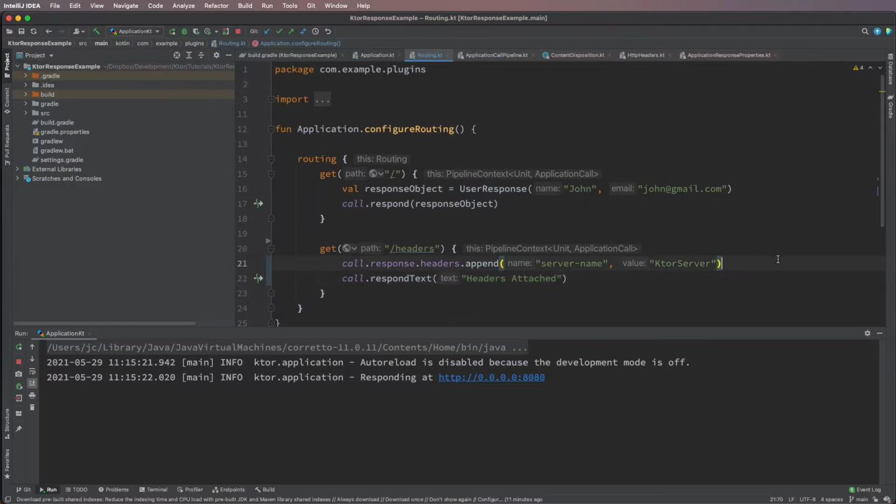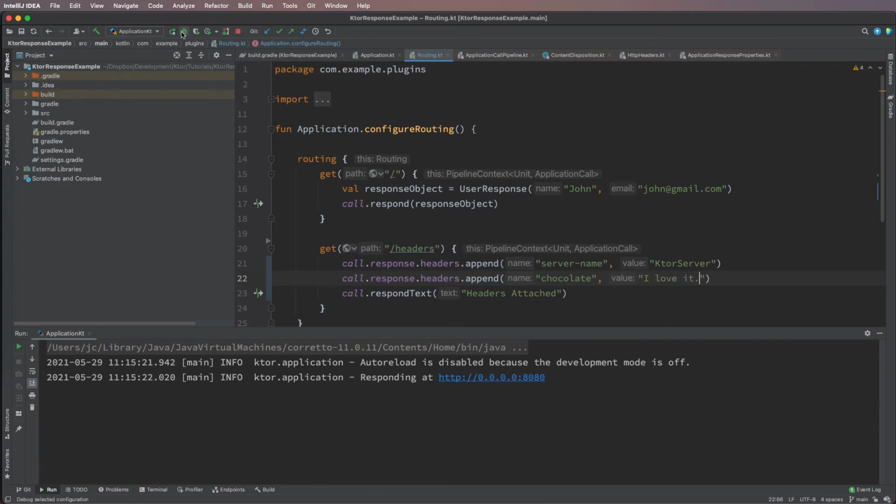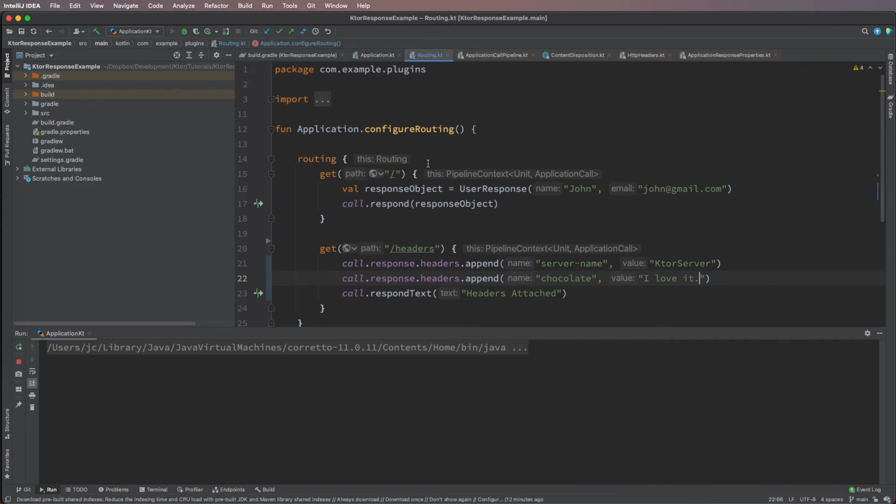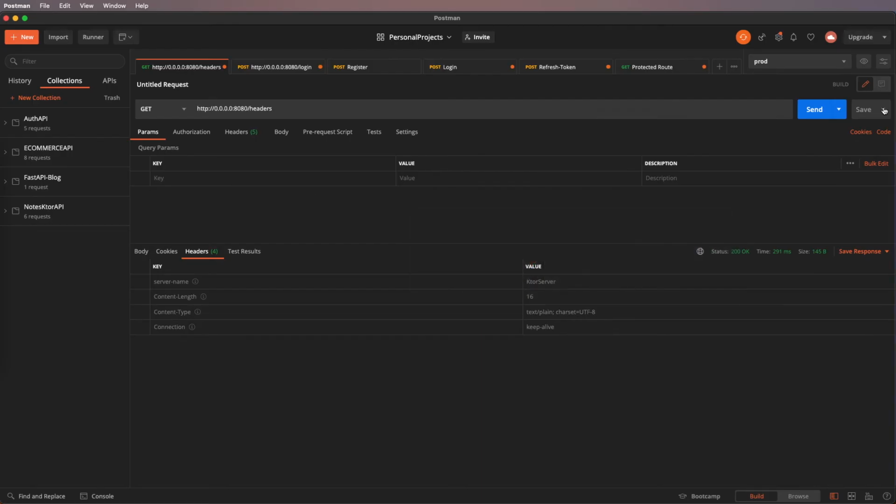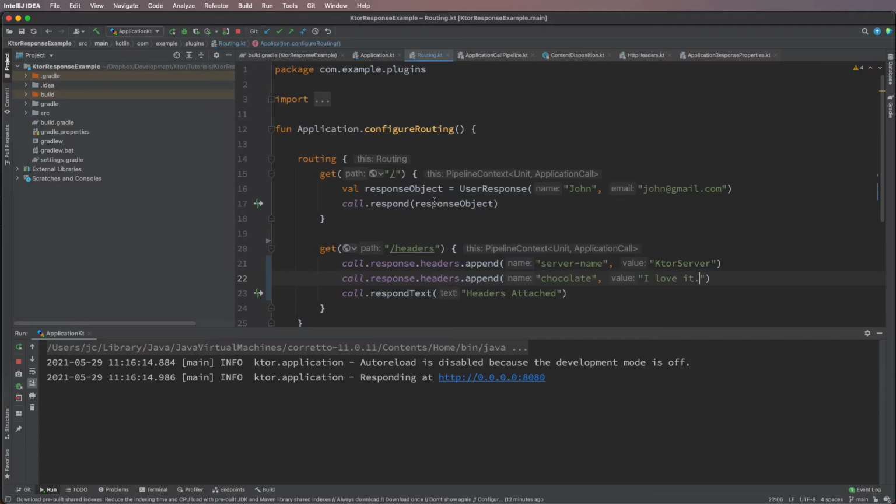So we can even add more headers, and you can add any key or any value to it. There is no restriction on it. So if we want to say chocolate is the key and the value is I love it, let's restart the server and make the request again, and you can see that we can send the header chocolate with the value I love it. So that's all in this video.